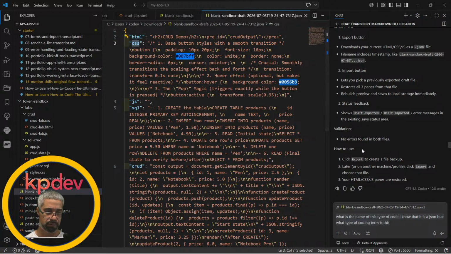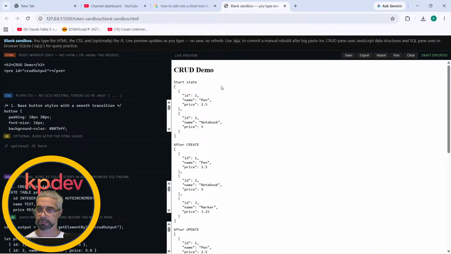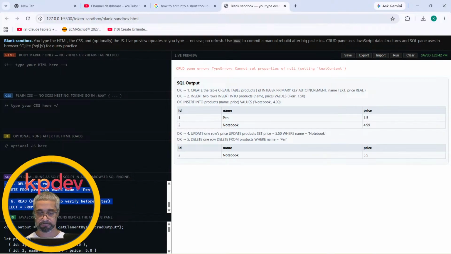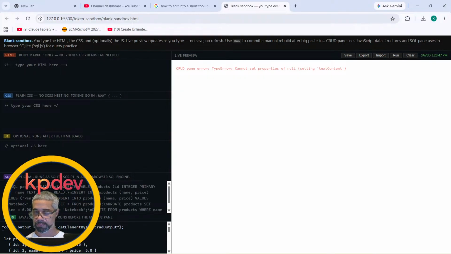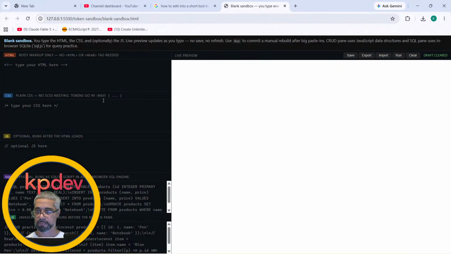All right, so now let me X this out. If I were to get rid of all this stuff, and get rid of this, and this, and then this. Oh, I could just press clear. Okay, so I cleared everything.